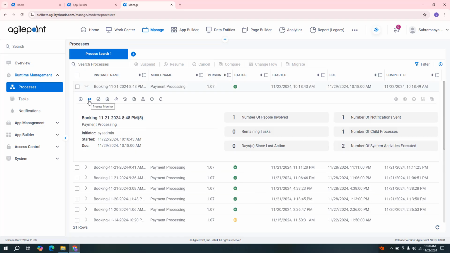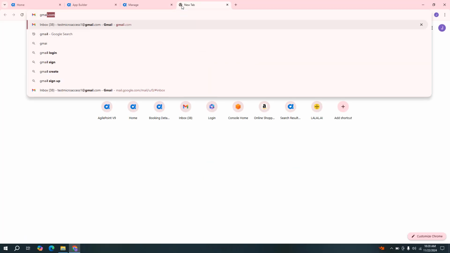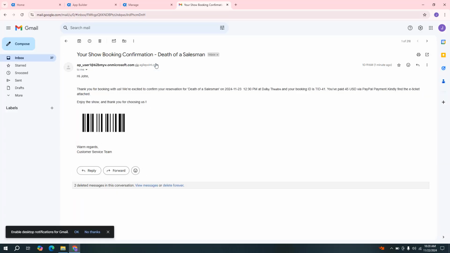Let's quickly see the process monitor. It has fetched the payment details. Credit card payment is successful. Successful mail is sent. So let's quickly log into our email and check if we have received the email. I have received the email. This is a booking confirmation email. This is all about Azure Service Bus event service. Thanks a lot for your time.